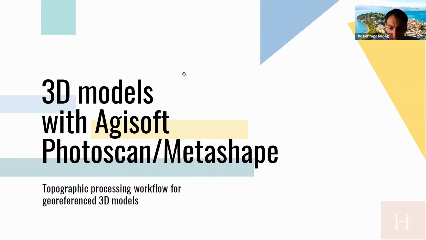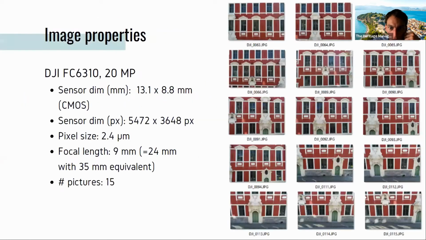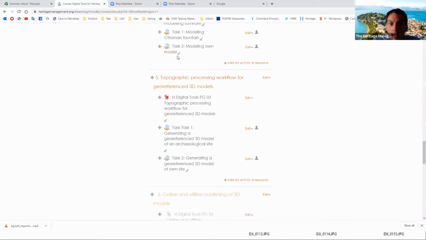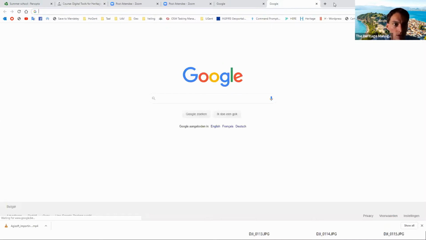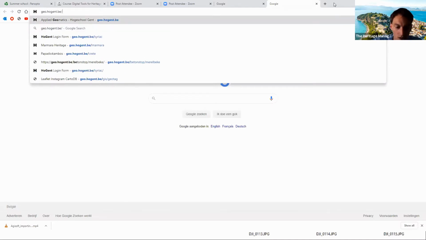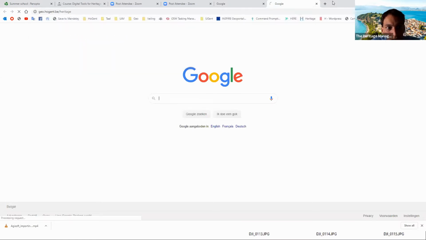So in this case here, it says optional, but it's definitely not optional. This is a typo. We will work on a facade in Ghent. So if you go to the data repository, so I go to geo.hogen.be/heritage.